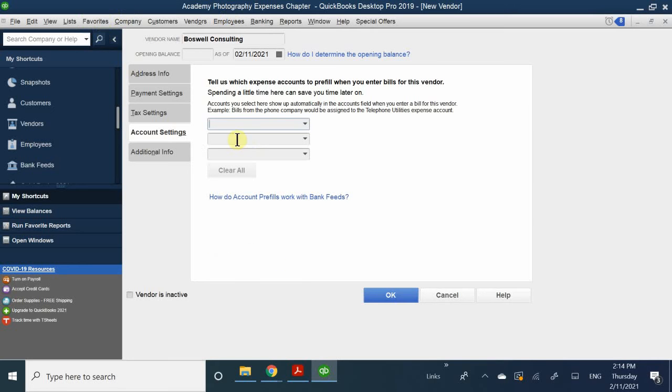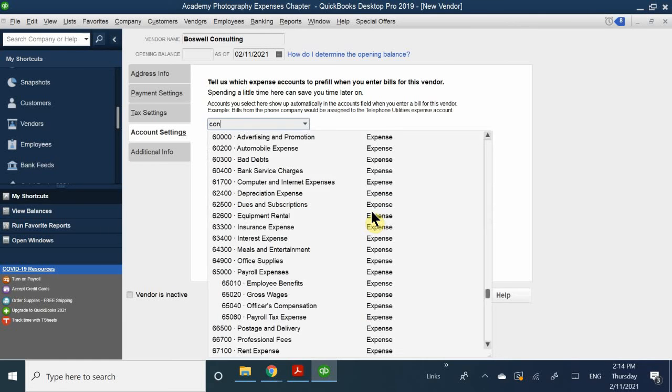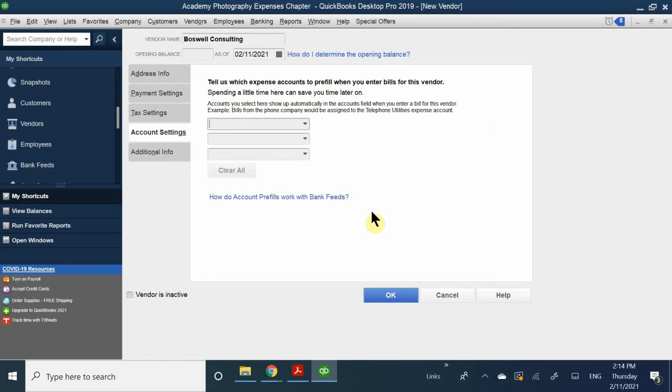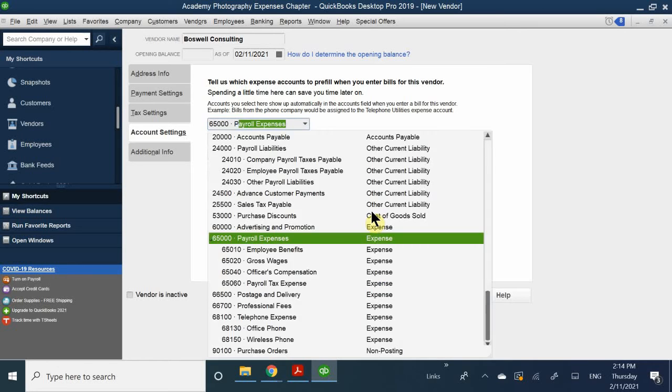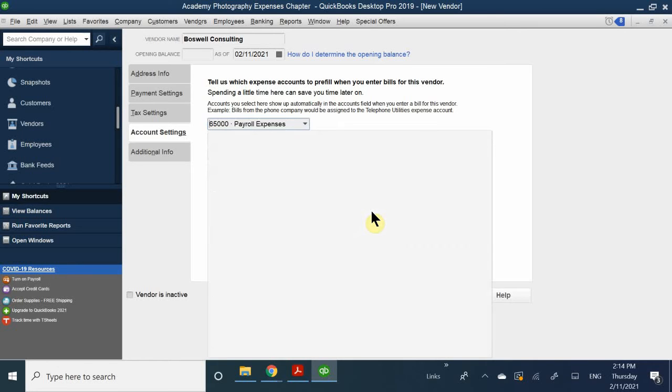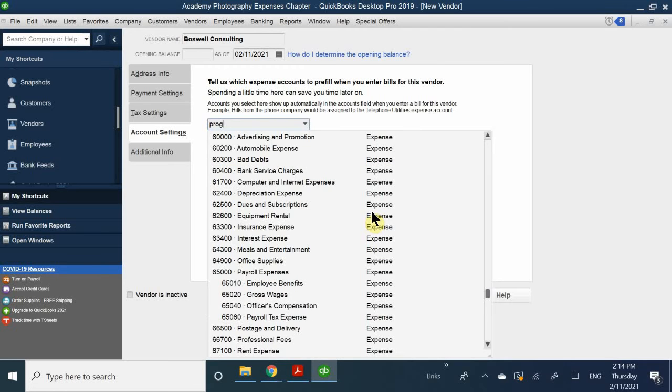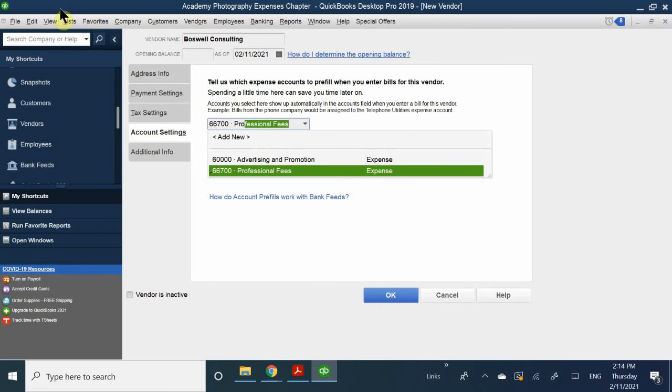This is where we're going to be looking at how Mr. Boswell fits in our company. What does he do that affects our company? In this case, he is our actual legitimate consulting. It's called professional fees. Yes, professional fees. Professional fees or professional services. So in this case, it is called professional fees.